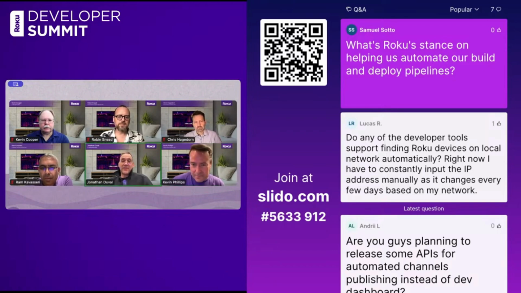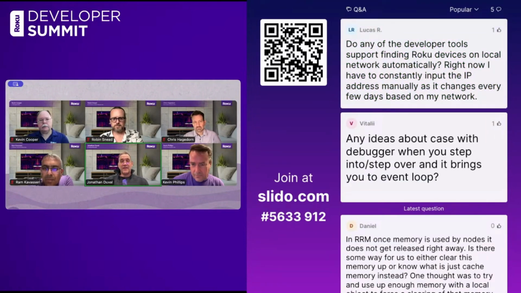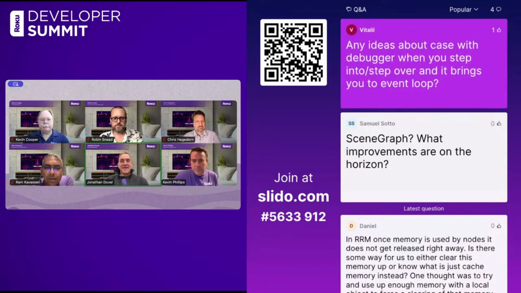Actually, I've got a little information that those are in the early adopter stage right now. So we're just seeing how those features are working, and then we'll get them to more general availability in the future. Okay. Any ideas about the case with the debugger when you step into or step over and it brings you to the event loop?